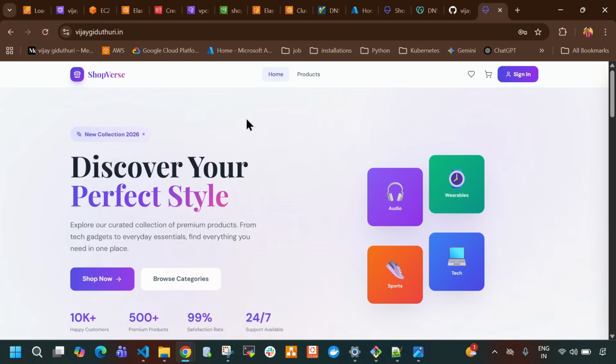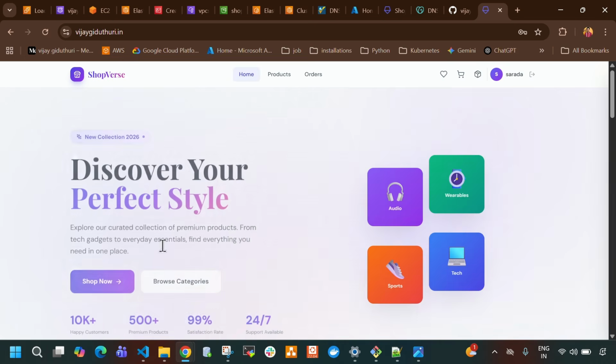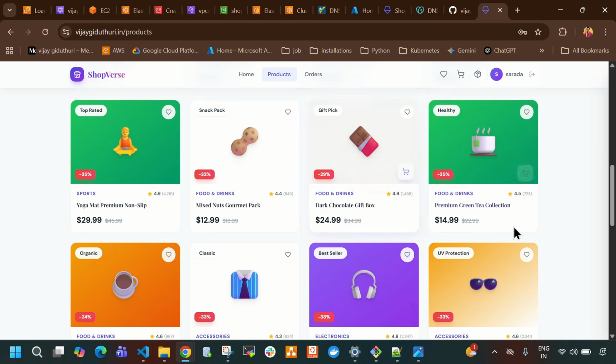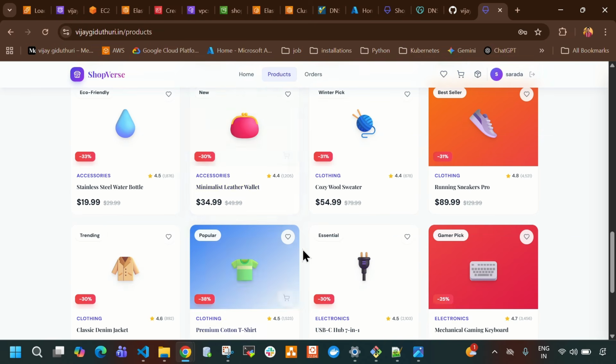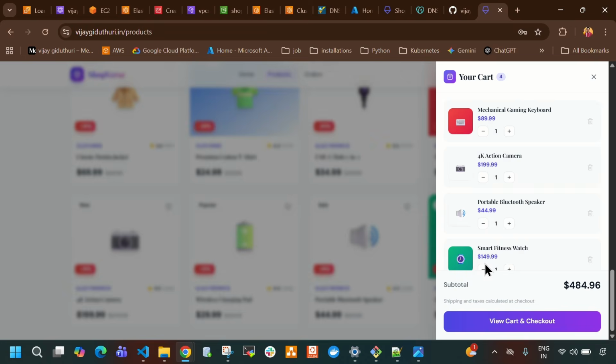Similarly, let me add another user, Sarada, sarada@gmail.com, and the password sarada@123. So Sarada user has been created successfully. Now let's order only single items. Let's order this mechanical gaming keyboard, and let's add this camera. Let's add this, or else let's add four items. Let's add this watch also, guys. So in total we have four items in the cart.